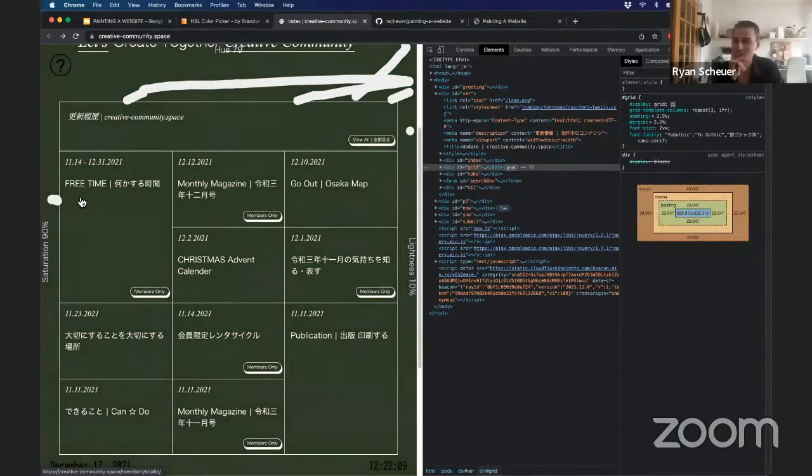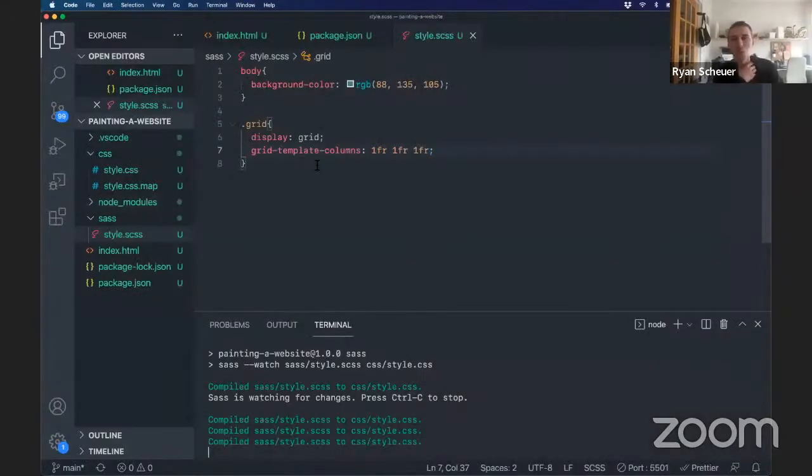Sick. Okay. Yeah, so it's 1 fraction. It basically means that if you do 3 of them, each one is going to be 1/3. If you do 5, each one's 1/5.